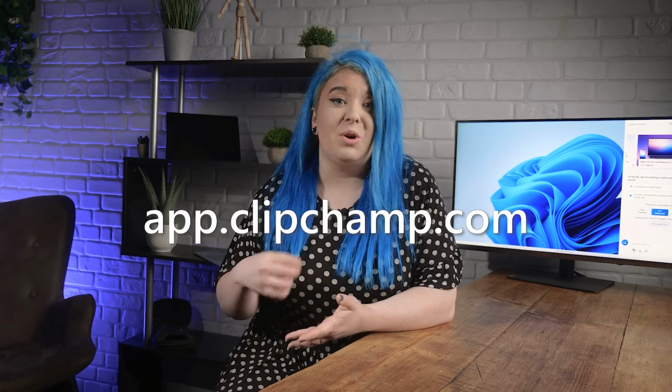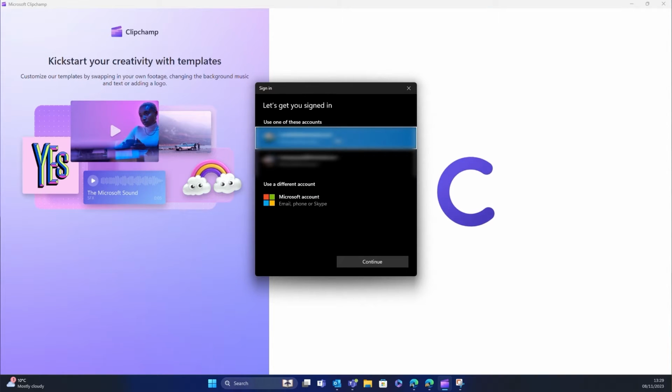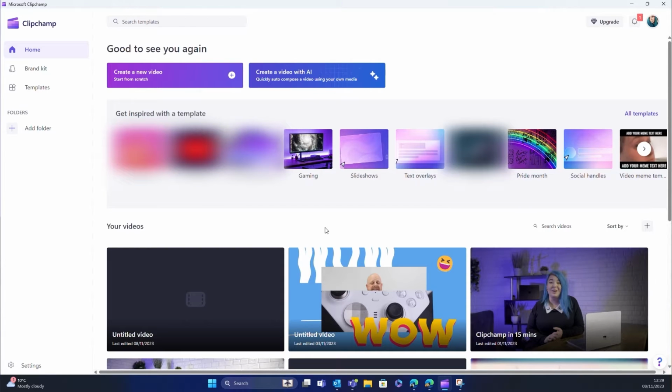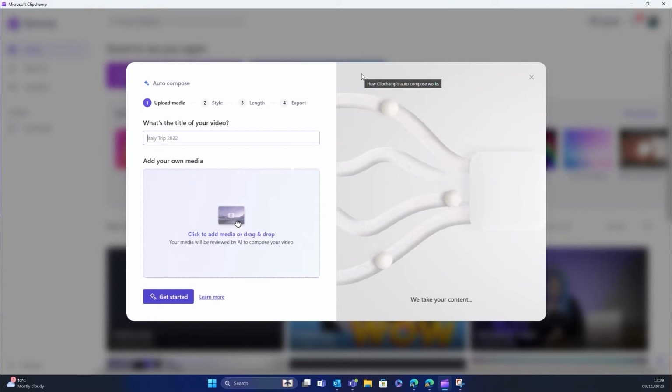So how'd you do it? Well, let's dive in by launching the app or visiting app.clipchamp.com on your browser. Once you're in, sign in with your Microsoft account either through clipchamp.com, the mobile app, or the PC application. Now, look for the Create a Video with AI option in the top right corner and click it so that you can embark on your video making journey.